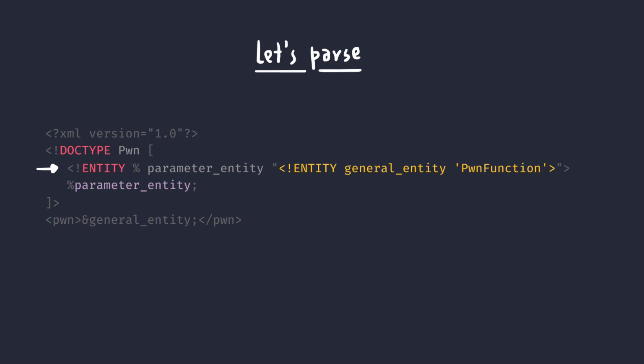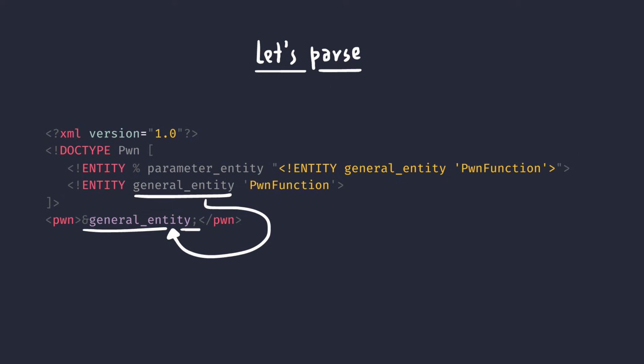Then it looks at the percent symbol and tries to parse it as the parameter entity. Now it assigns the markup of the general entity as the value to this parameter entity. In the next line, we're trying to reference the above parameter entity that we just created, so that the parser will replace the value of that entity at that position. At the end of the definition, after parsing it, it might look something like this. As you can see, it's very straightforward at this point. Now we can access the value of the general entity by referencing it inside the pwn_tag.